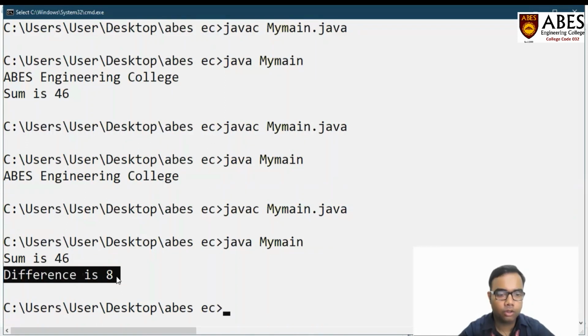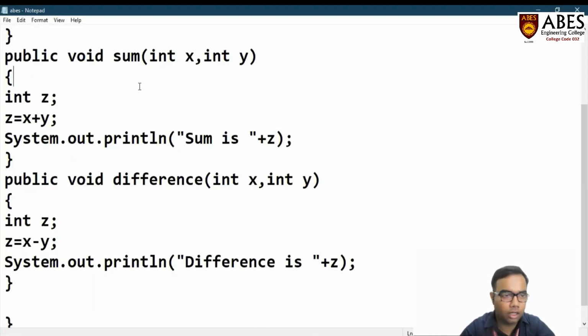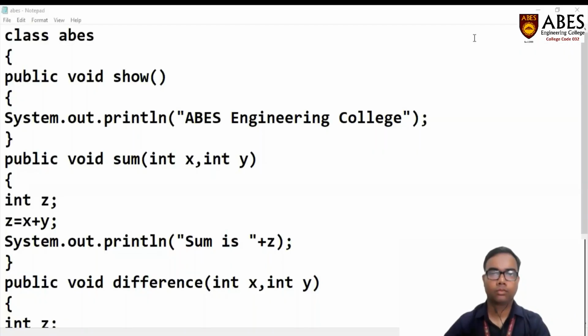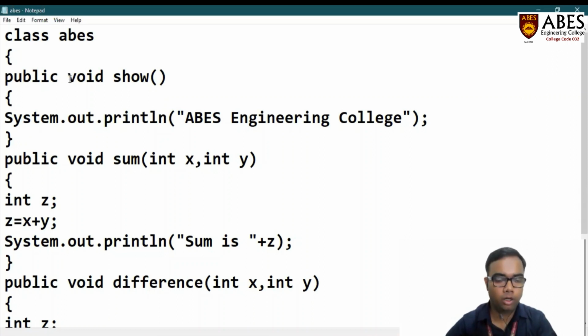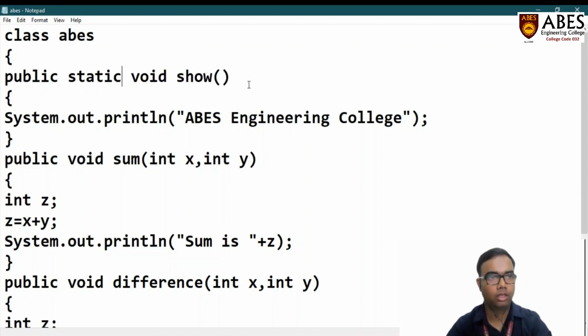Okay. So this is the way by which you can create the method inside the classes. Okay. And you can access these methods with the help of object. You cannot directly access this. Okay. So if you want to access this particular method directly without creating the object, now you can see how you can do this. So what you have to do here is you have to just write the static keyword. Okay.